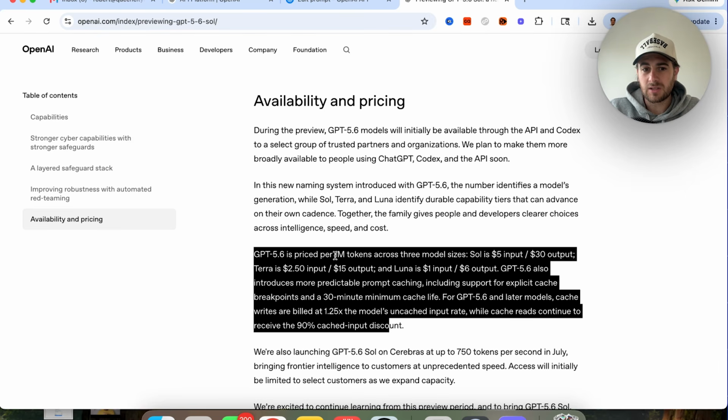So GPT 5.6 is going to be priced per 1 million tokens across 3 model sizes. Sol is a $5 input, $30 output. Terra is a $2.50 input, $15 output, and Luna is going to be a $1 input and a $6 output. So what you can actually see here is that this introduces more predictable prompt caching, including support for explicit cache breakdowns, 30-minute minimum cache life, and this actually goes through and makes the models way cheaper. So when this comes out, this is going to be a massive competitive advantage for ChatGPT. I should really say when it comes out and it's broadly available, because it is already out.